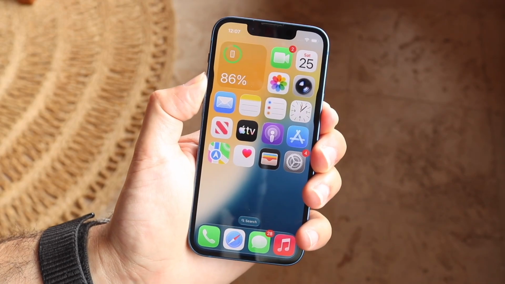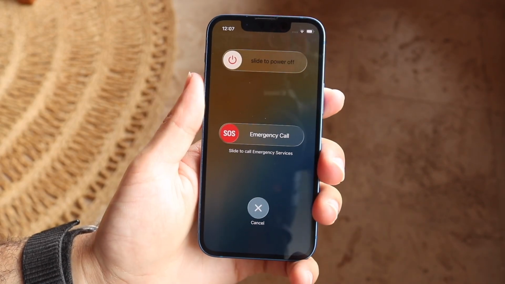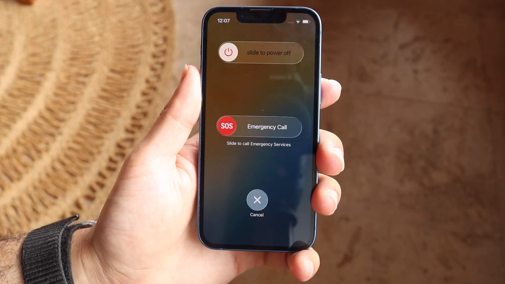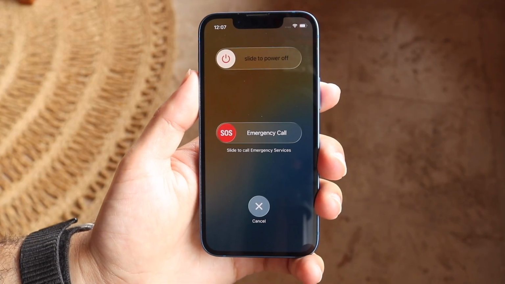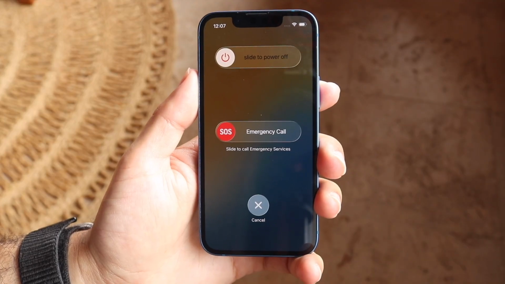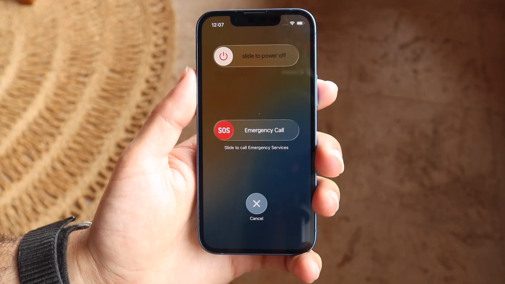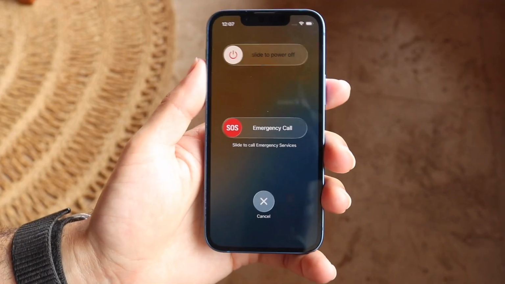So you might be in a situation on your iPhone where for some reason this slide to power off option just isn't working on your iPhone. So maybe you're seeing this slide to power off page come up, but you basically just don't see it actually working at all. You're trying to slide it, but it's not sliding.